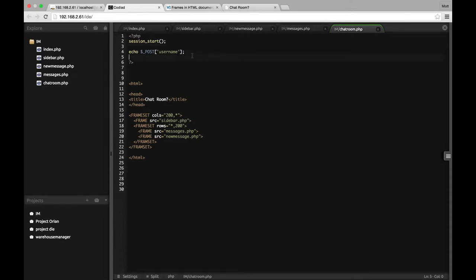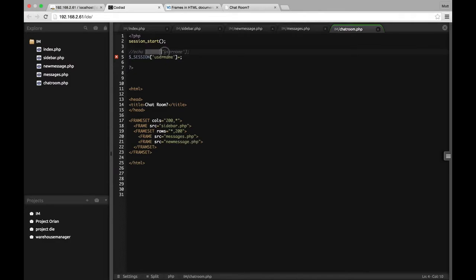So we'll get the post username, and then we're going to put that into a session variable. So session, is it underscore session? Yeah, we'll find out in a minute. Session. What should we call it? Username. Let's keep it consistent. Username equals. We don't want that, so we'll just echo that for a minute. Equals this.